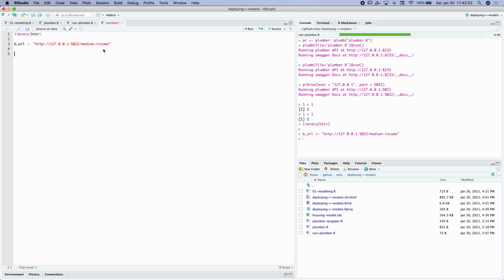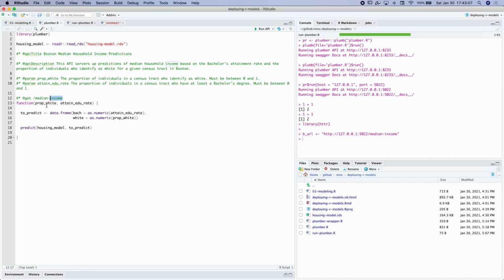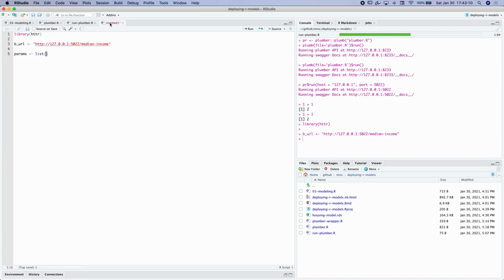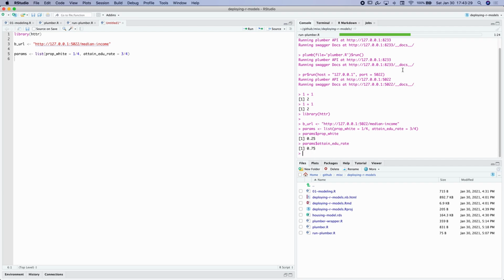Perfect. Okay, so now we're going to create this object which contains an element for each parameter that we need to specify. So our parameters are prop white and attain edu rate. For prop white, I'm going to choose a random value of 1/4, and for attain edu rate, I'm going to choose 3/4. And now we have this named list that we can call kind of as if it were a data frame, where we have these different elements that we can call. This is super helpful. And if you don't know much about named lists, I really recommend you learn about them. They're really, really useful.